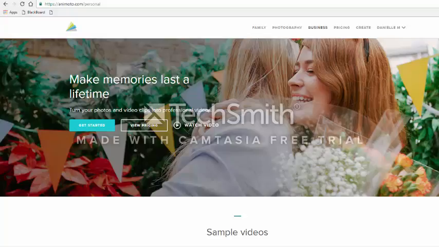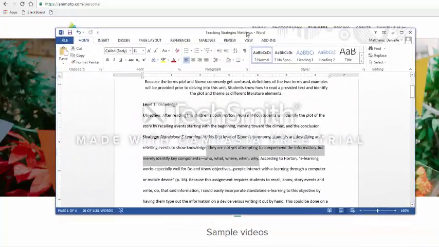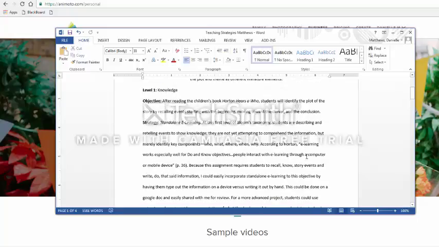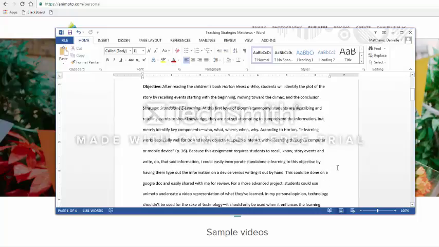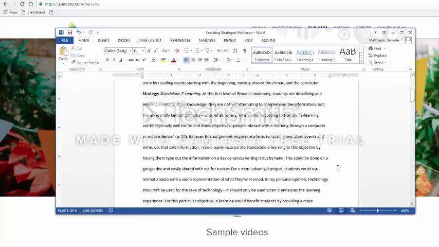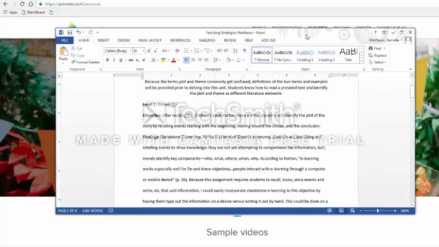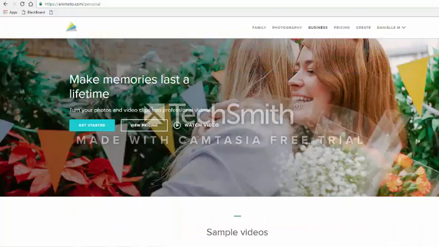As I stated earlier, I'll be using Animoto today for a project at the knowledge level objective. At this level, they are not yet attempting to comprehend the information, but students are merely identifying key components such as who, what, where, when, and why. As a result, Animoto works as a great e-learning tool because students are just essentially paraphrasing the information that they've learned from the initial text, and Animoto allows them to do that in a more engaging and exciting format.